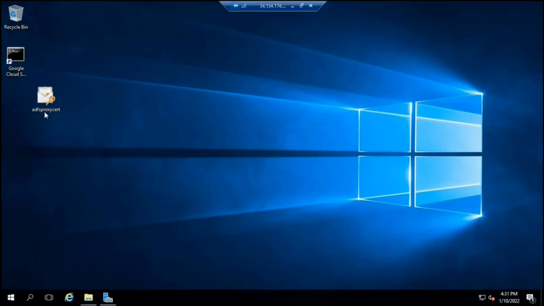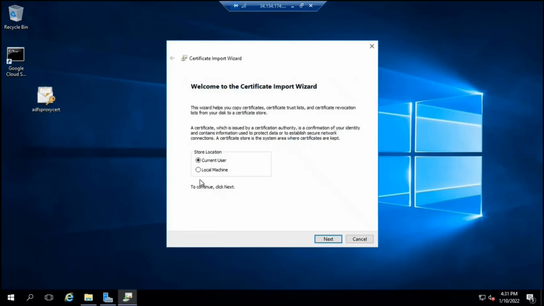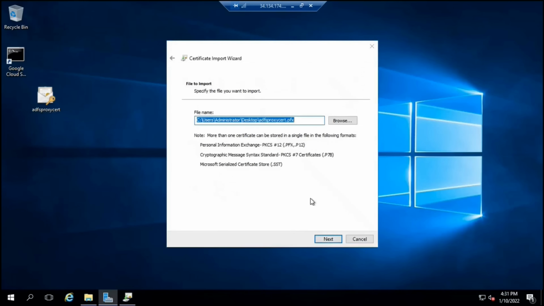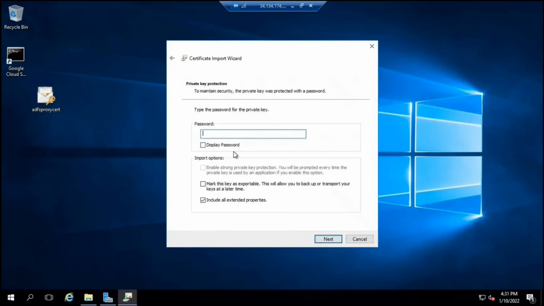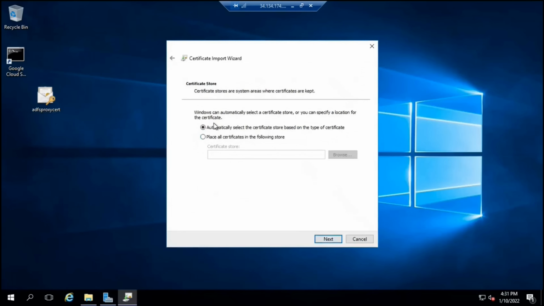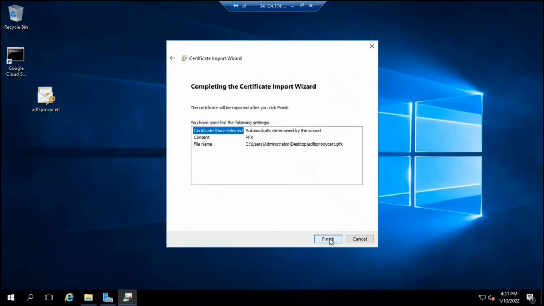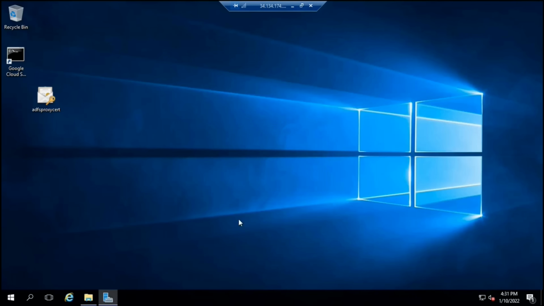So once you have pasted this certificate, double click on the certificate, select local machine, click next, click next. Here, type the password, next, and automatically select the certificate store based on the type of certificate. Click next, finish. That's it. Now we can use this certificate for the installation of ADFS proxy role.